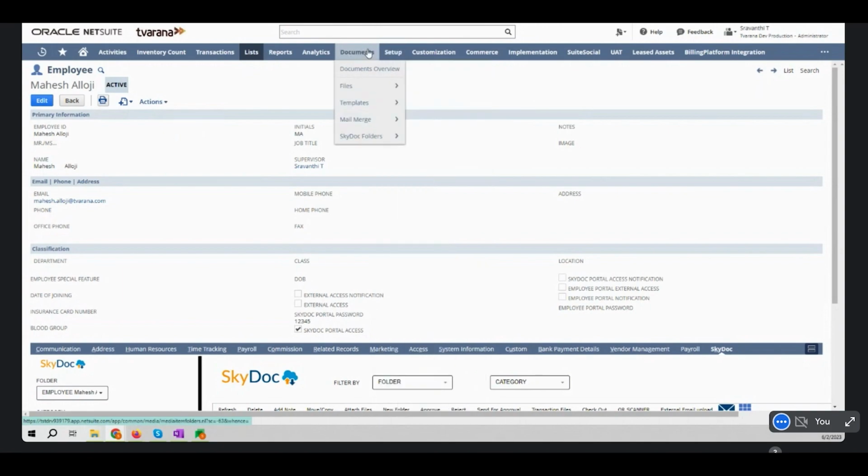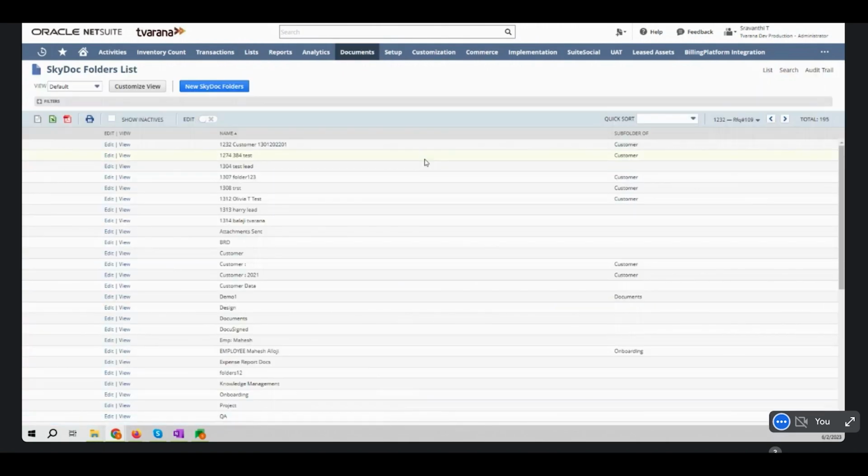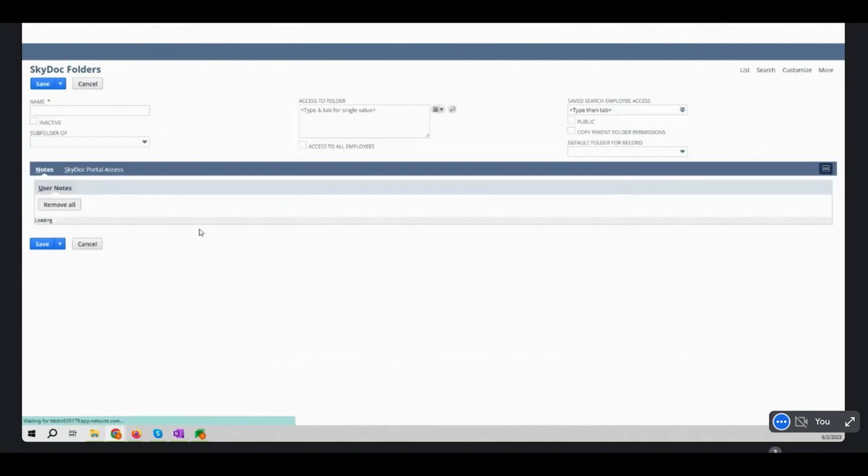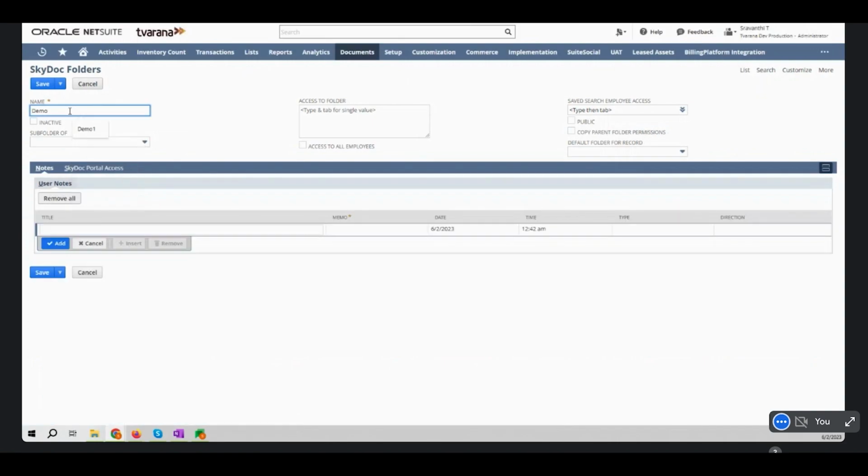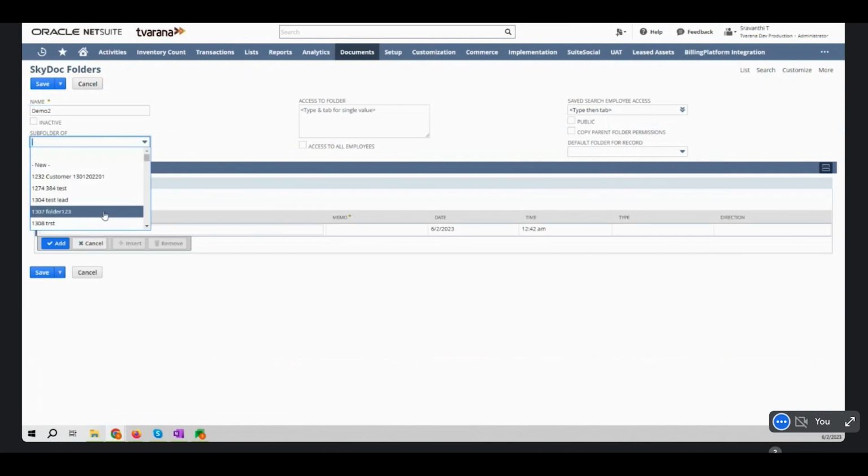For that, I would just go to Documents, SkyDoc folders, and folder list. Here, this shows the list of folders already existing in this account. All I have to do is hit new SkyDoc folders, and you get to create a new folder. I'm just going to call it Demo 2. If you want it to be a subfolder of an existing folder, you can always choose the parent folder. This is how hierarchy can be created.